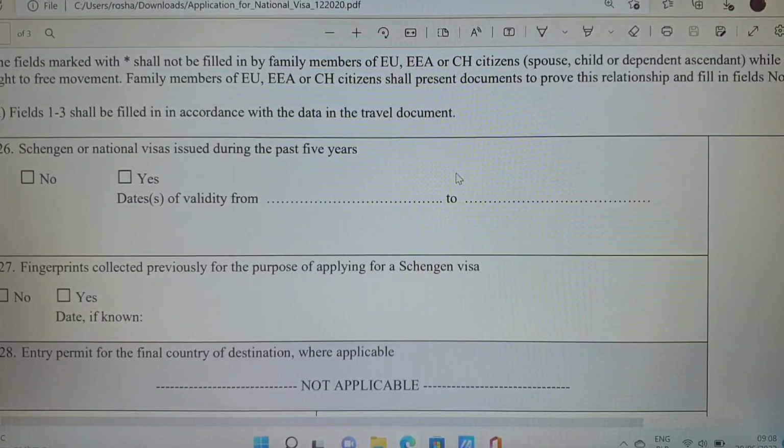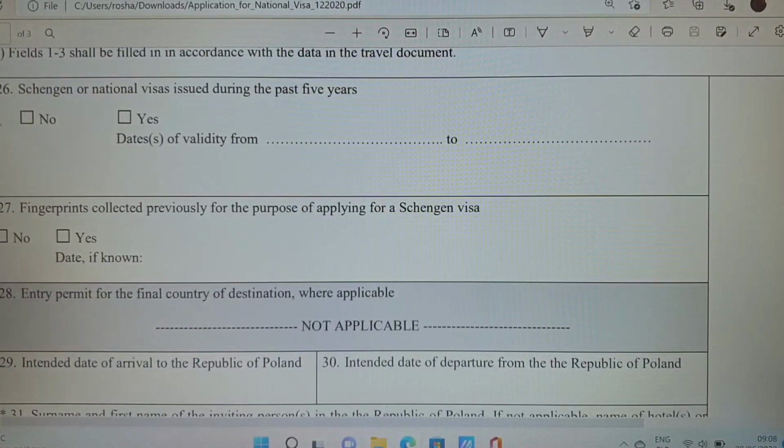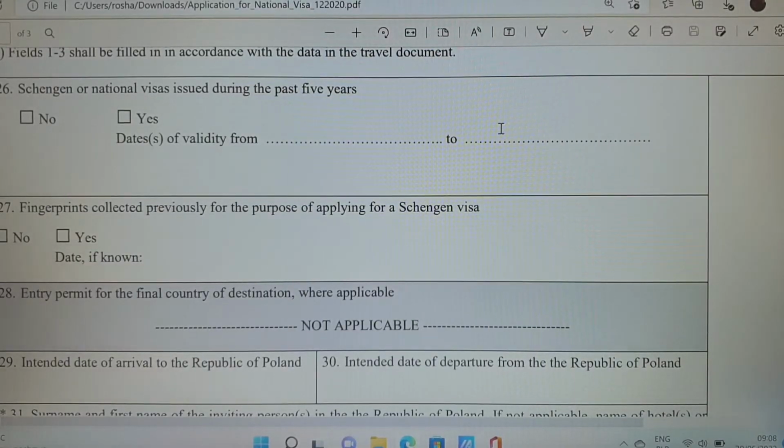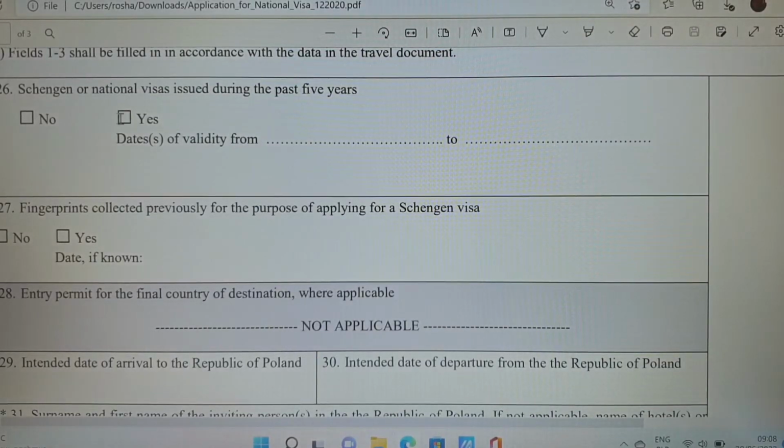And now we have to fill in the information related to the Schengen area or about Europe. So, number 26, Schengen or national visas issued during the past 5 years. If you have applied for a Schengen visa or a national visa for a European country, then you have to fill up yes here.